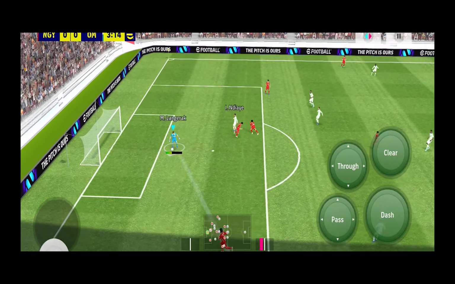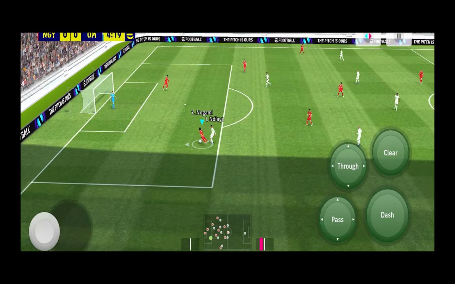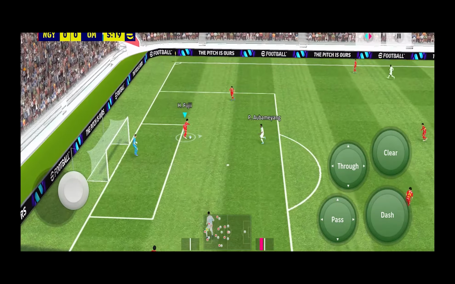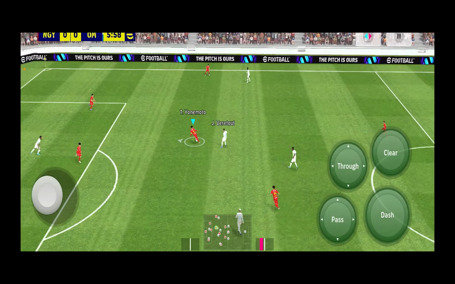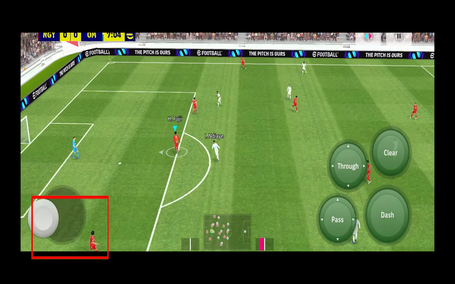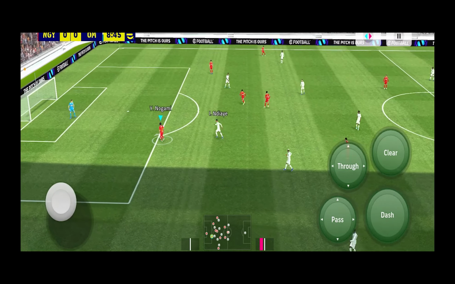And to dribble the ball, you can use the analog stick, which is going to be available at the bottom left of your screen. You can use your thumb and move to the direction which you want. Now, once you move to the direction which you want, there are two ways to dribble the ball. One is the slow way. You don't have to press any button. Just use the analog at the bottom left corner and go to the direction which you want.